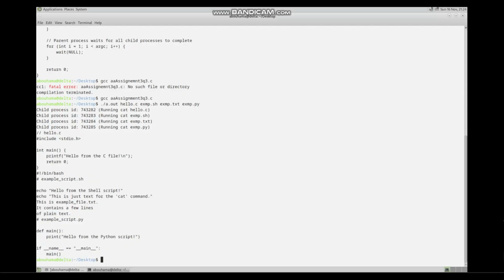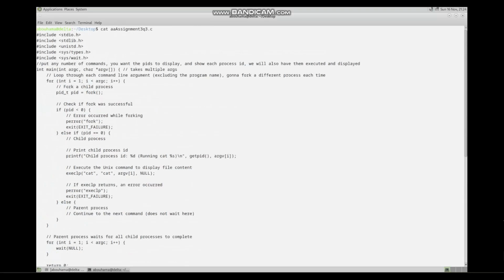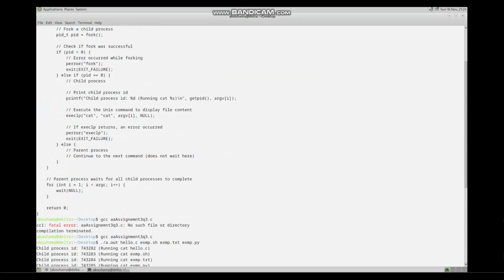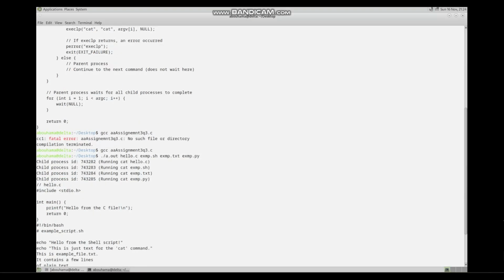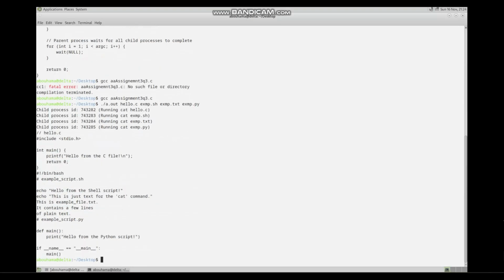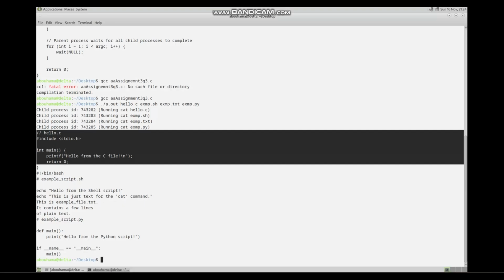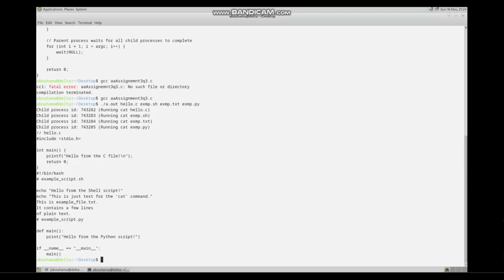And then it printed out the first file using concatenation as shown here, and displayed the file content of the first file. Then this is for the second file, the example bash file, and then for the text file, it also displayed the content. So it basically showed the content of all the files.